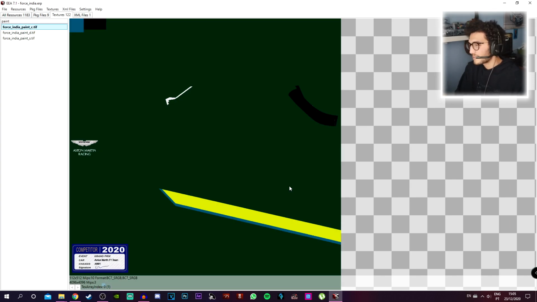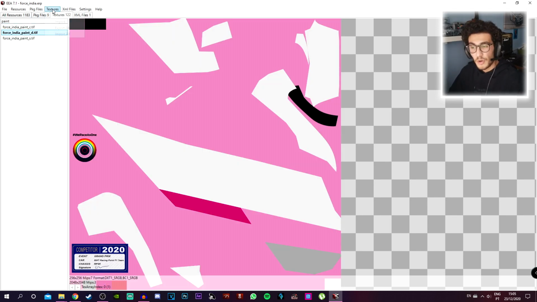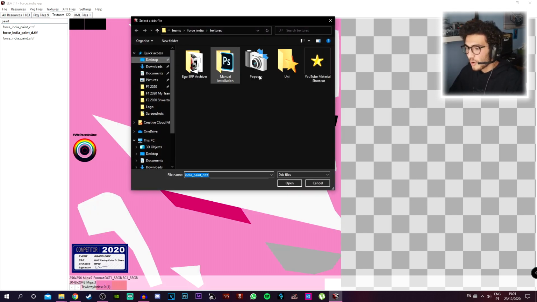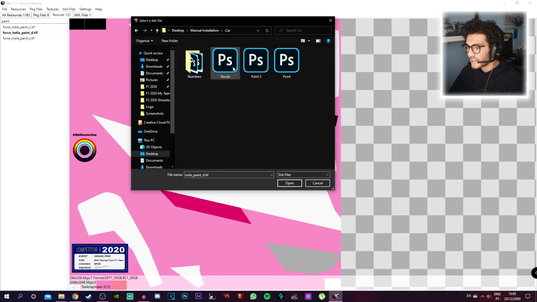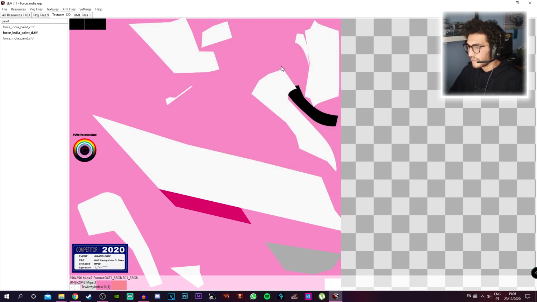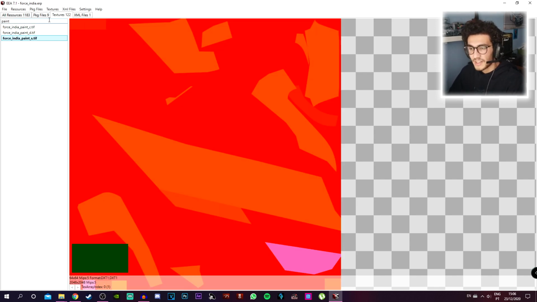These files can be a little bit heavy. There is the Aston Martin logo. So you're going to do the same thing for the D. So repeat with me. You're going to do manual installation, car, and then paint, and then replace. And the paint files are already installed. Like I said, these files can be a little bit heavy.